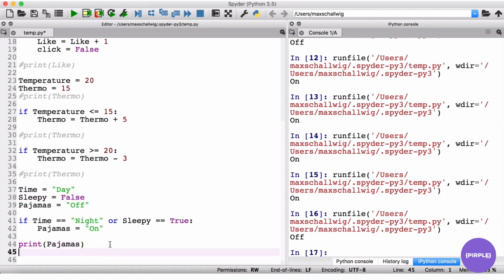So let's go through one more example. Actually, let's expand on this one. Let's say if it's nighttime or we're sleepy, then we put on pajamas. And then there are some different things that you can check. If you want to check for multiple conditions, then if this isn't true, you can also do an else if, it's called, but it's written short as elif.